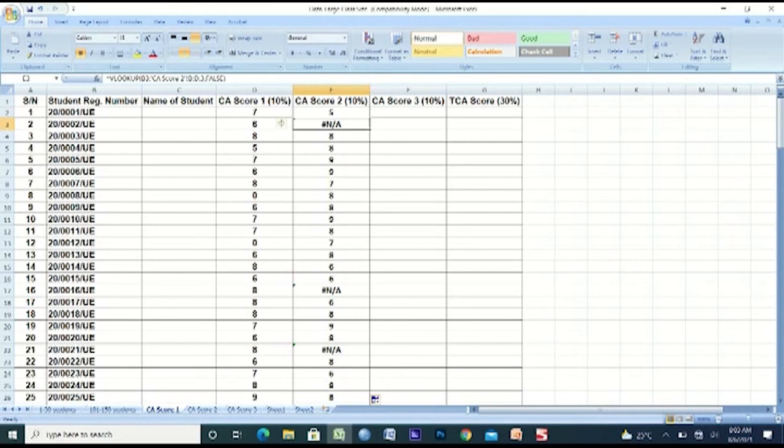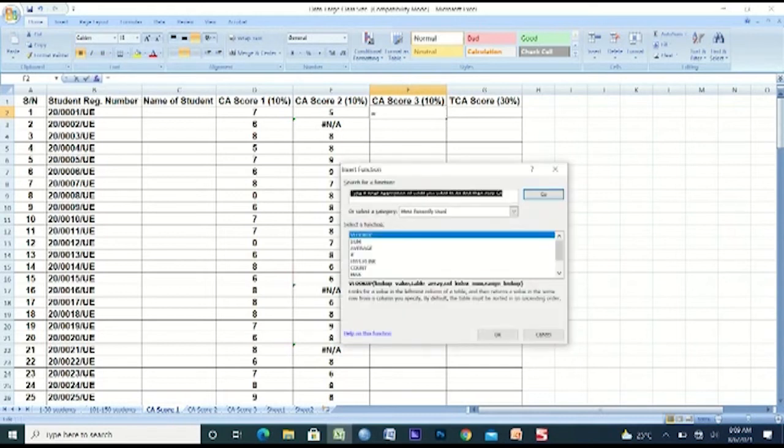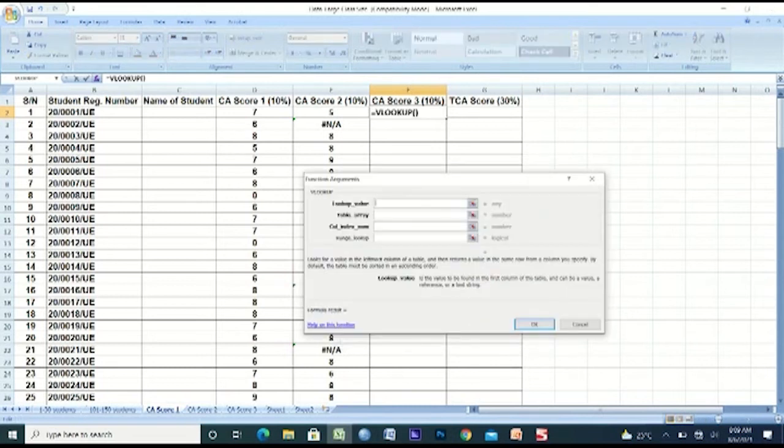Similarly, to import the assessment score of the third teacher into the assessment score 1 sheet, first you place the cursor against the first student, the cursor being in column F. Now you click on the function key fx. Ensure that Vlookup is selected. Now click on OK. The function argument menu is displayed.